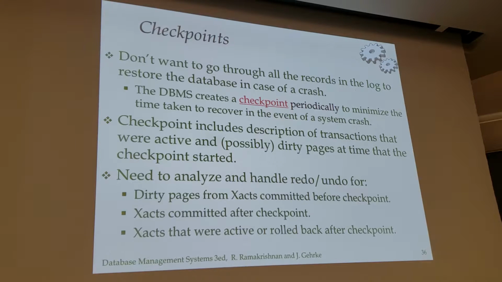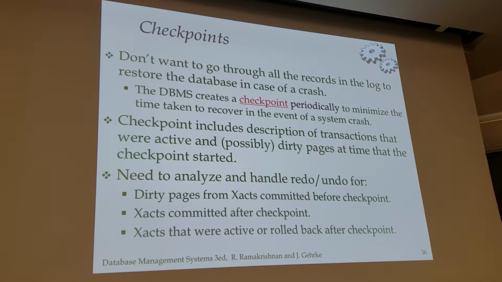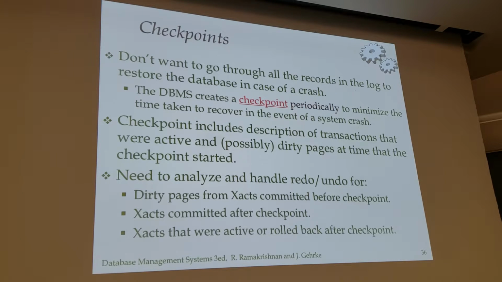Okay, so there are things you need to be able to do. You need to be able to handle redo and undo. And again, we're going to go through this in detail; I'll just give you a first taste of this. You need to be able to deal with dirty pages, transactions that committed before the checkpoint, and transactions that committed after the checkpoint. So anything that committed, you have to make sure that all of its changes made it through.